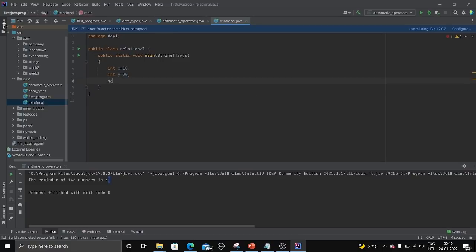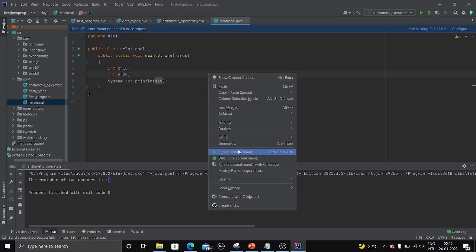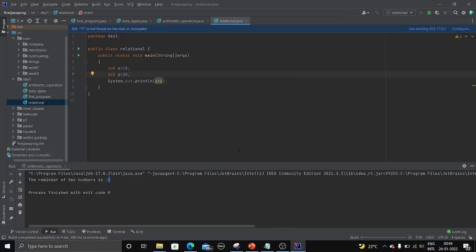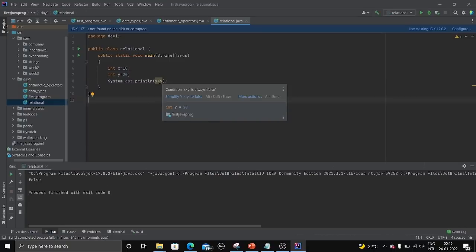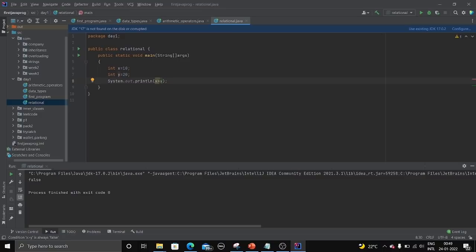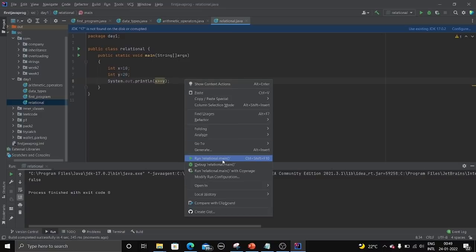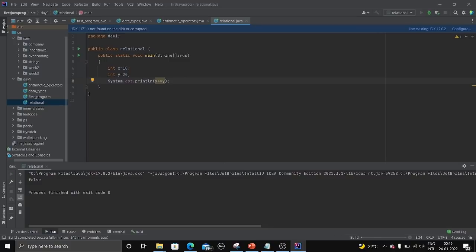And now let us just print x greater than y. Let us see what it will give, guys. So these are nothing but just checking the comparison of two numbers, right? False. So you can also check x greater than or equal to. How will you check greater than or equal to? Just put greater than and also put equal to. All right. So let's just run it. You'll be getting false anyways.